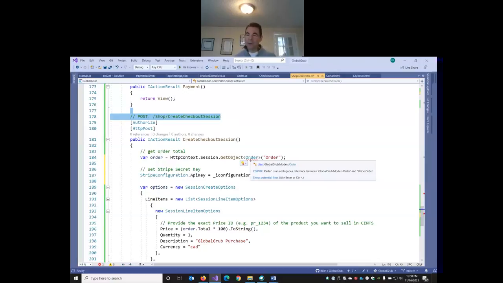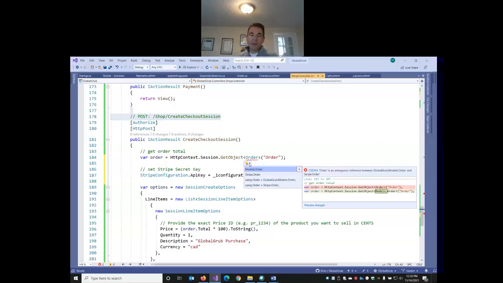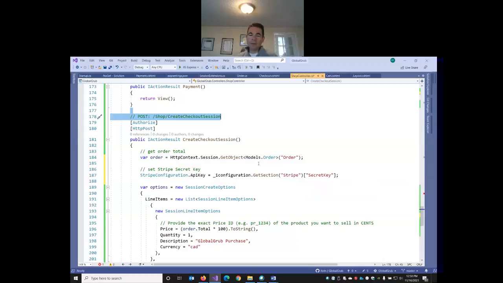Why? Because the Stripe library also has a class named order. We've got a model class named order as well. So now we've created an ambiguous reference. When we're grabbing our session order, the compiler doesn't know. That's right, Alex. So it says, well, which order class is this? Yeah. We want it to be our own order class here.